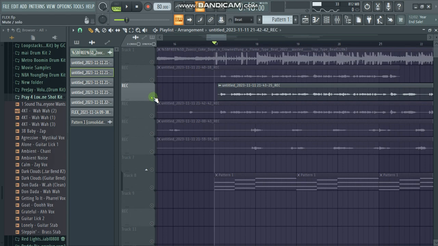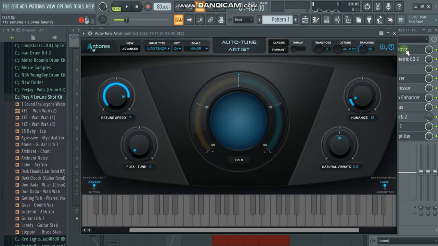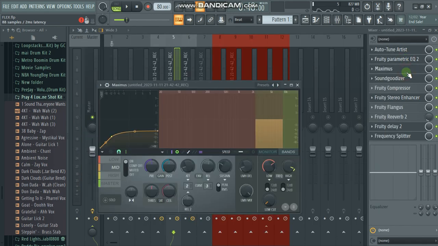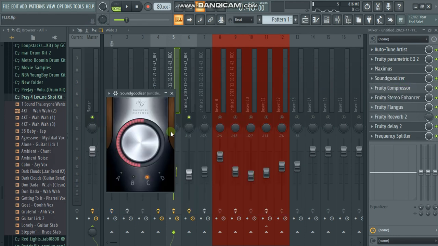Yeah, so this is the vocal that we focus on now. It's on track number 5. Auto-Tune is the very same, and then Fruity Parametric EQ is the very same, de-esser is the very same, and then the sound is the same. But you can play with these knobs here, guys. They don't have to be the same.